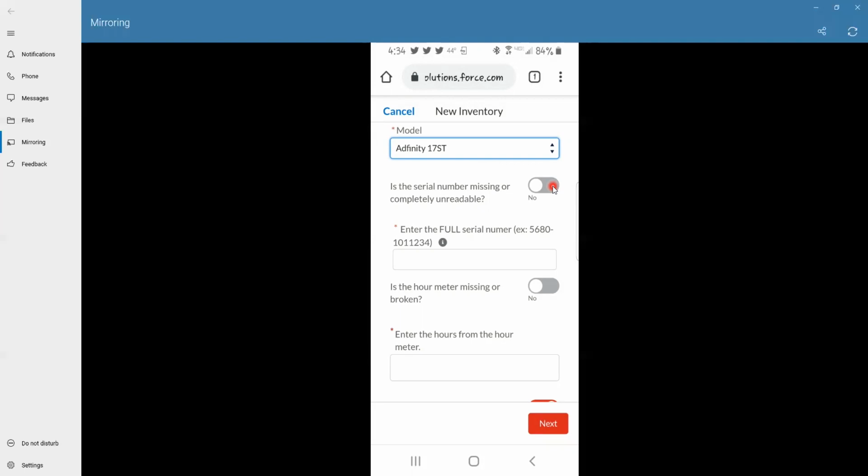If you change that to yes, it'll put a default value in the serial number field for you. If the serial number plate is readable, we're going to enter the full serial number as it's written on the serial number plate. So in the example listed, if you're reading the number off of a Tenet 5680, please enter 5680-12345, whatever the number is, the full number.